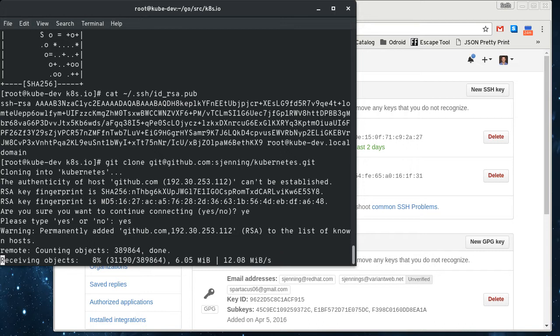So hopefully this won't take too long here. The Kubernetes repo is quite big, about 350 megabytes in Git objects. And it's expanded on disk, I imagine it's even larger.